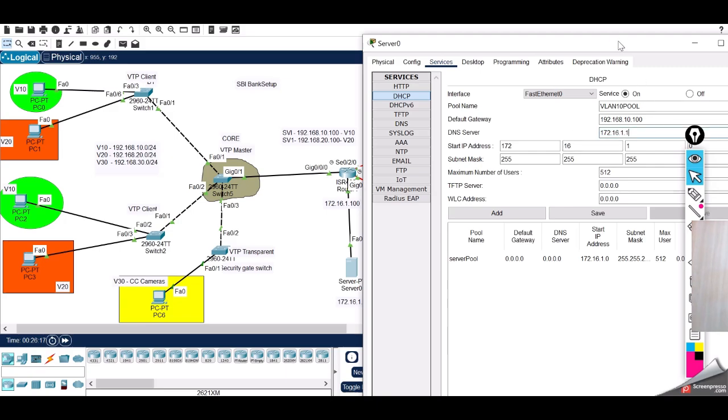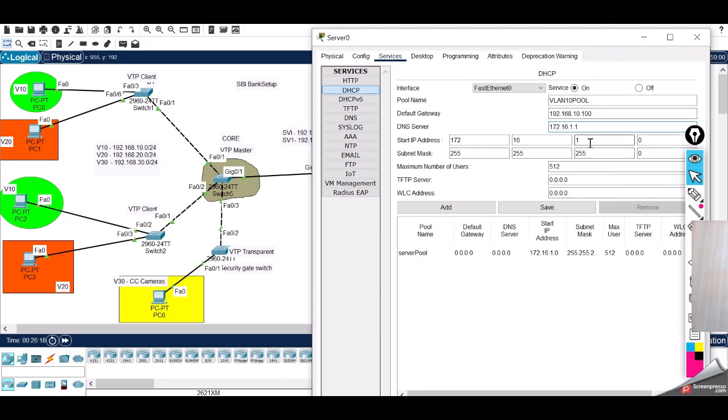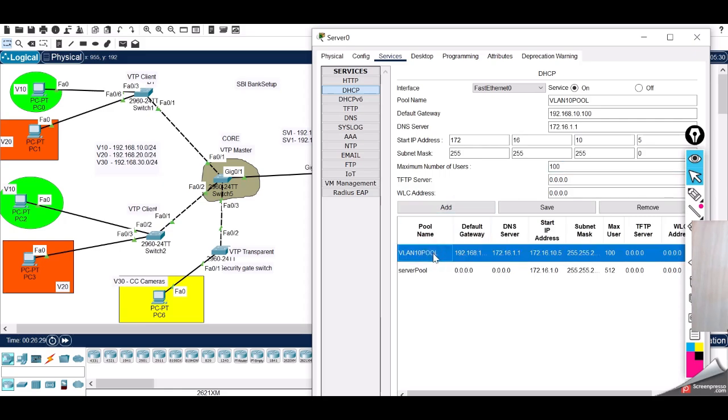Now the starting IP is going to be 192.168.10.5, so here we can mention which IP to start with. The subnet mask is the same. Let's limit the users to, for example, 100, and just add it. Now you can see the VLAN 10 pool is created on the DHCP server. In the same way we need to create the VLAN 20 pool, and here the gateway is going to be 20.100. The DNS server is the same. The starting IP is going to be 20.5, and add it.